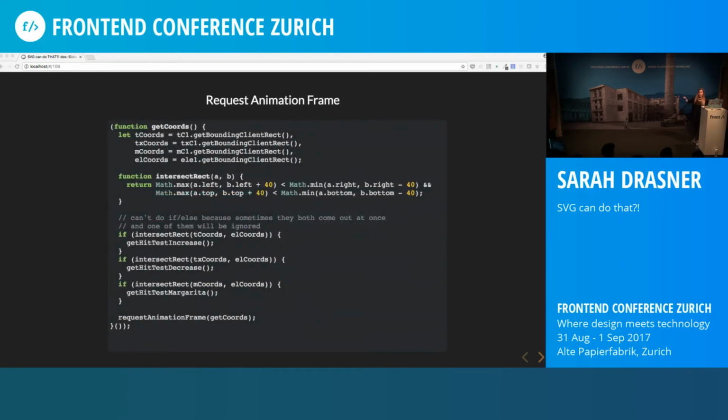Remember when we were looking at that bounding client rect for the circle and the star when they were rotating? We're going to see that they're going to fly across the screen. We're going to detect if they hit each other, and then we're going to fire a timeline and some noises and things like that every time they do so.